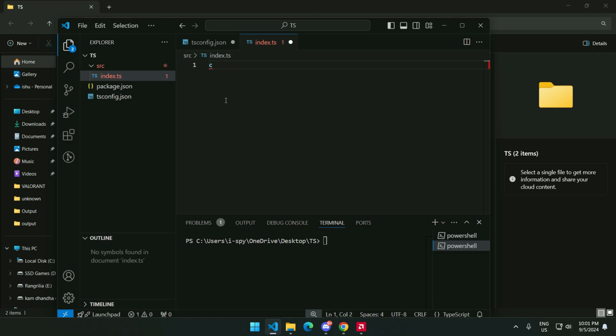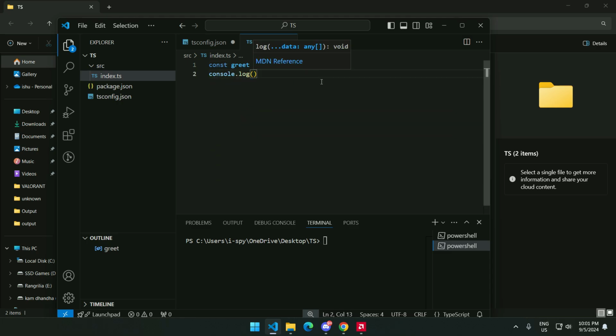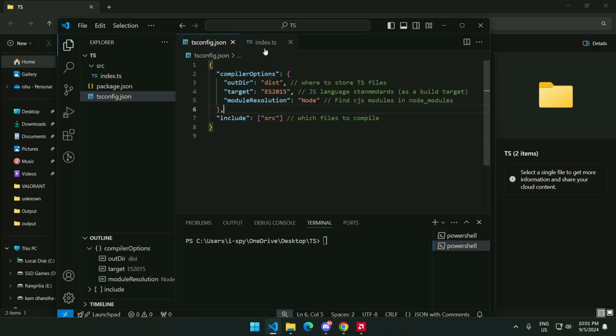So I'm going to create one variable here, const greet, and I'm going to say hello world. Now if you do it, I'm going to print it as well, console.log greet. Well, the best-ever first program whenever you start learning a language. Okay. So now I have this program, and let me save this file.